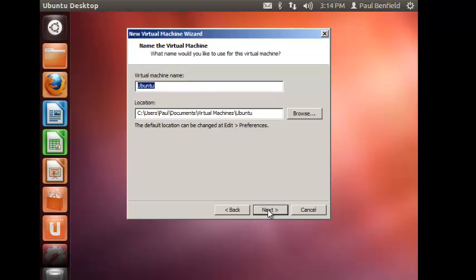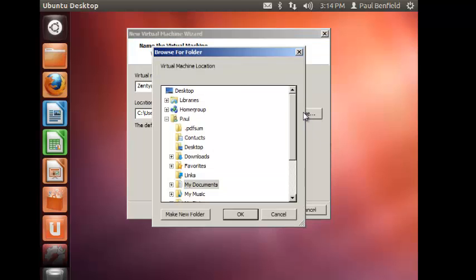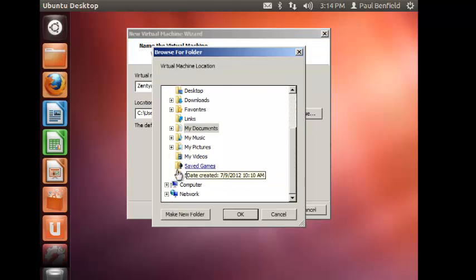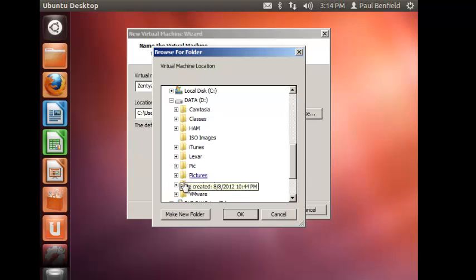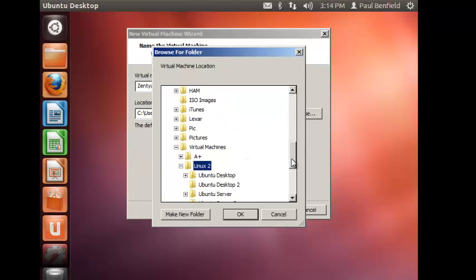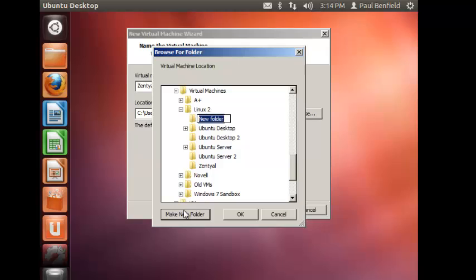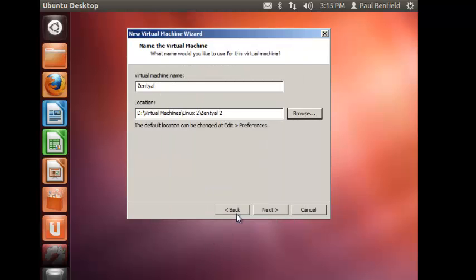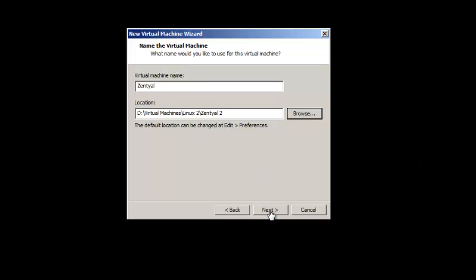The machine name, I'm going to call it Zentyal. And I'm going to put it with the rest of my virtual machines under Linux 2. And I'll make a new folder called Zentyal. And I'll put a 2 behind it since I already have a Zentyal directory. But that's what I'm going to call it. And I click Next.